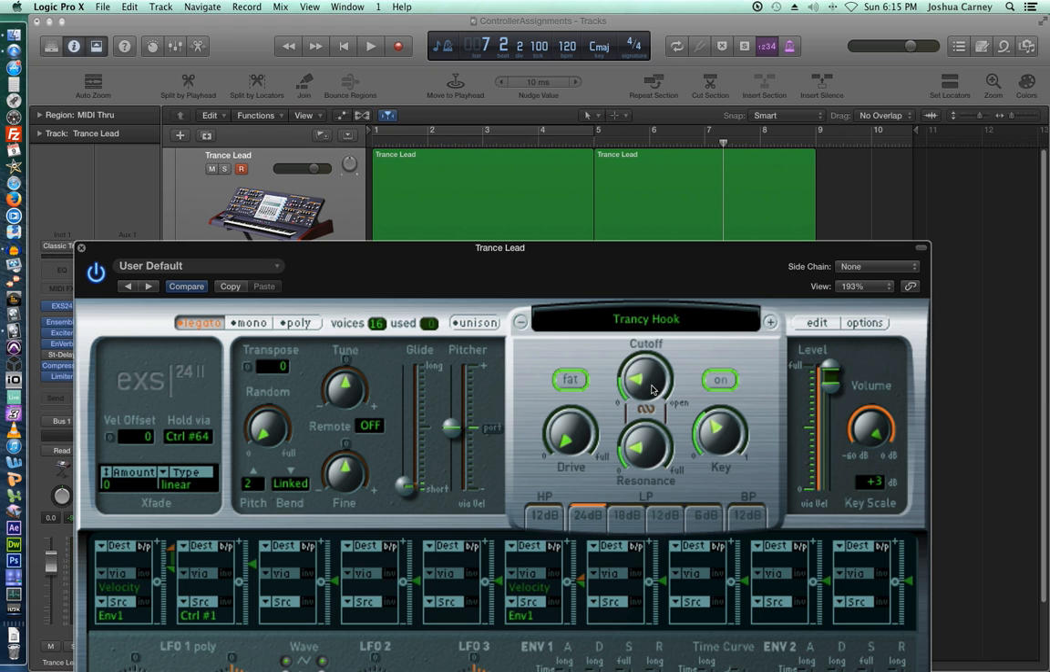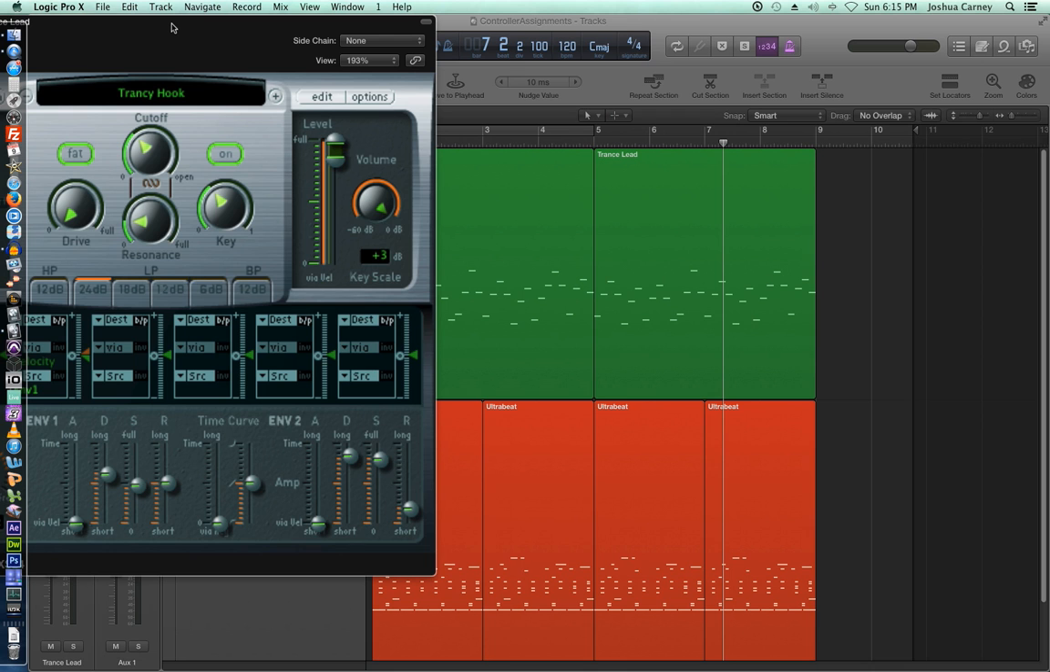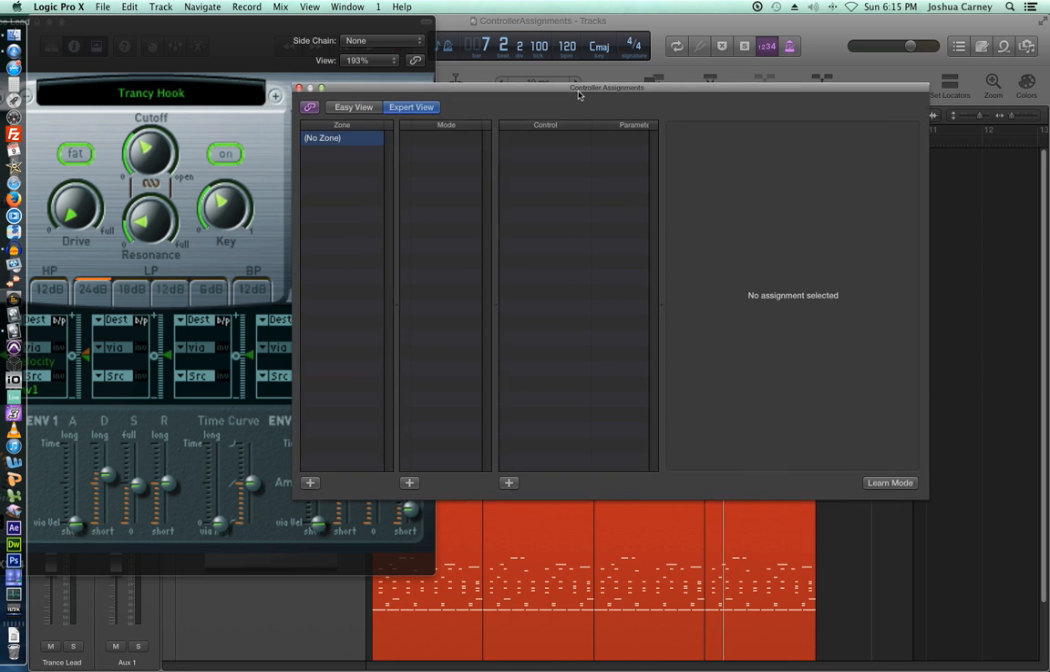So instead of moving this with our mouse, we can assign it to a knob or fader on our MIDI controller. The way to go about this is to bring up the controller assignments window. You pull this up by pressing Shift Option K. In Logic 9, this used to be Command K. It is now Shift Option K. So there we go, we pull this up.